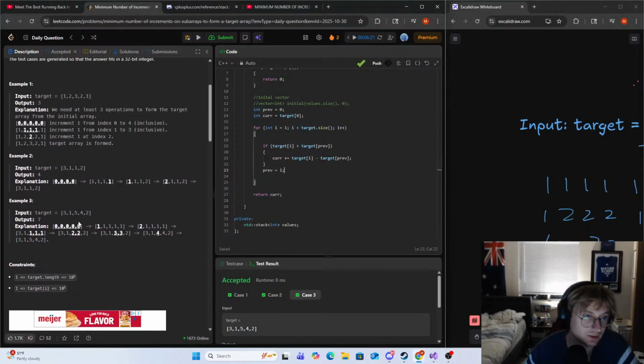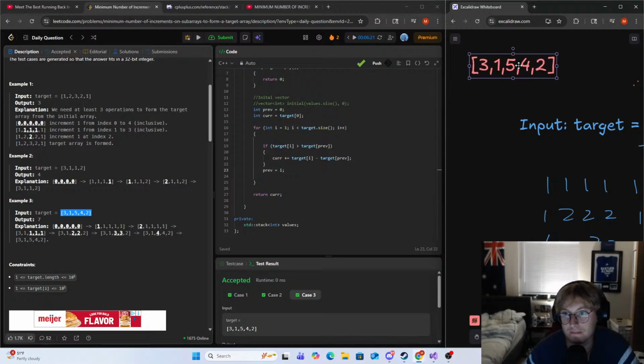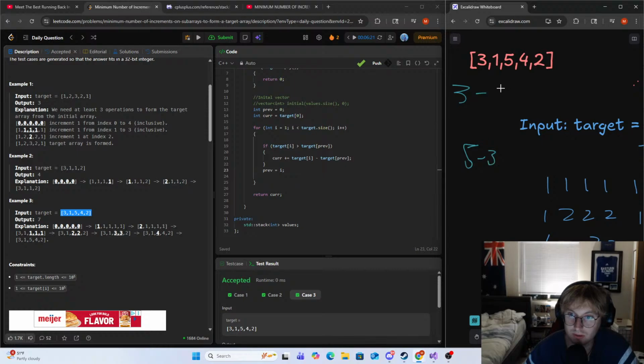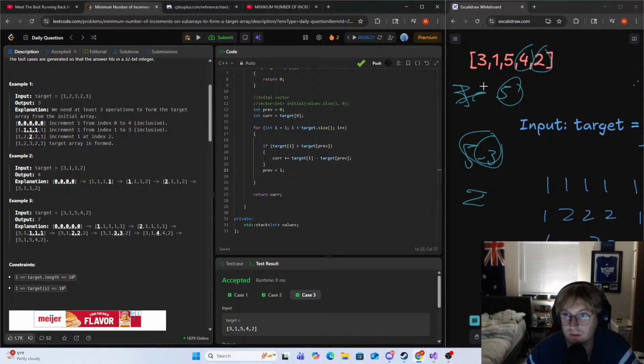Let's think about this, right? This is the hard one. So we start off at 3, right? We start here. Well, if target i is greater, it's not. If this is greater, then we go 5 minus 3. Then we go to 5. So this here would move to 5, right? The previous goes to 2. Keep going, nothing's greater than that, so we would return 5. No, but the answer is 7.